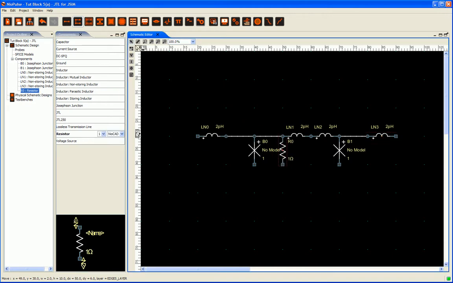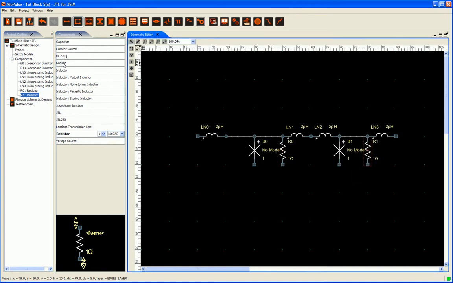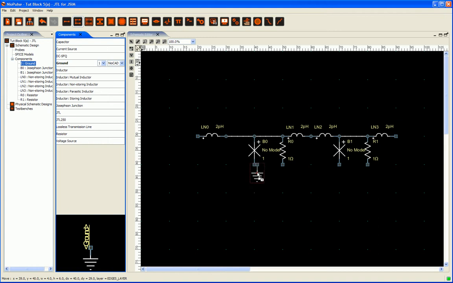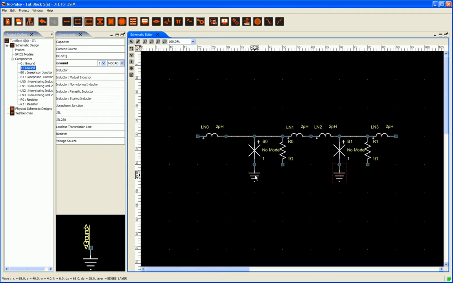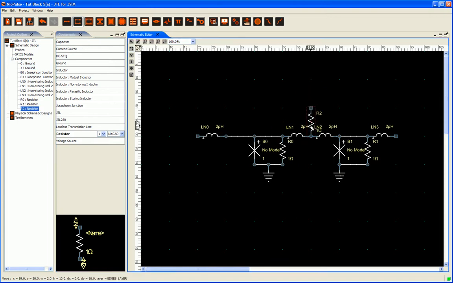Drag this to my canvas, and another resistor, and ground. For the moment, let us connect ground to each of the Josephson junctions. Now I can connect the ground to a resistor by also dragging it there, or I can use the handy wiring tool. My final component would be a resistor, added from the top. Let's just connect it in and move it out, and tie up my circuit.